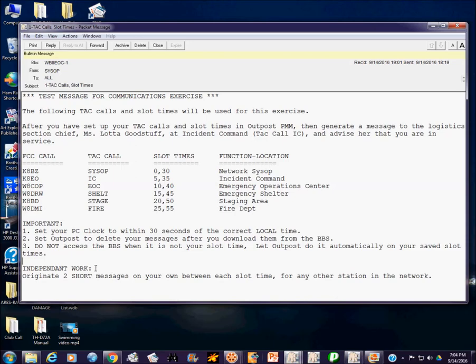This number three is very important. Do not access the bulletin board when it is not your slot time. We're not going to do any message sending manually. We're going to do it all automated with Outpost. We're not going to send any messages directly to other stations. They're all going to go to the bulletin board, and we're going to retrieve all messages from the bulletin board.